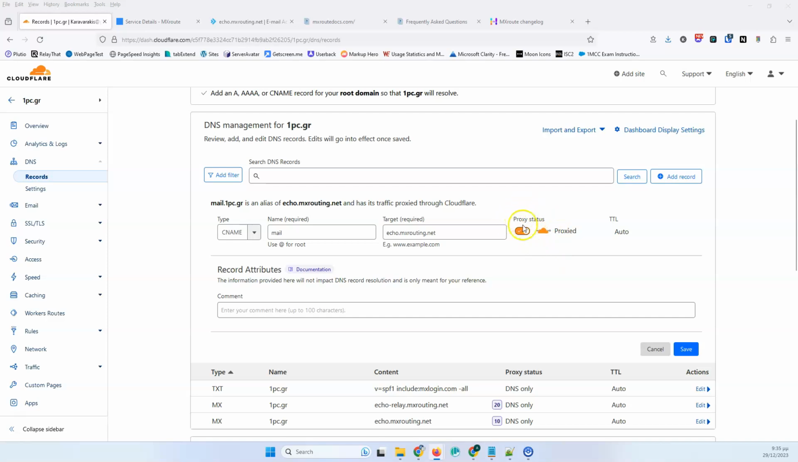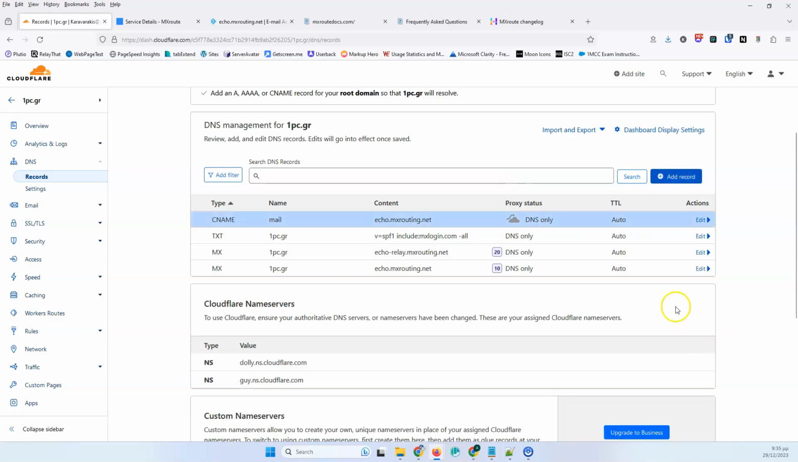After that, I have to disable the proxy status because I don't need proxy, and I shouldn't use proxy because it's not going to work. So disable the proxy status if you're using Cloudflare, and then click Save. It doesn't matter if you get here something like an exclamation mark that says that you're not using DNS. Do not use DNS, it's not going to work.